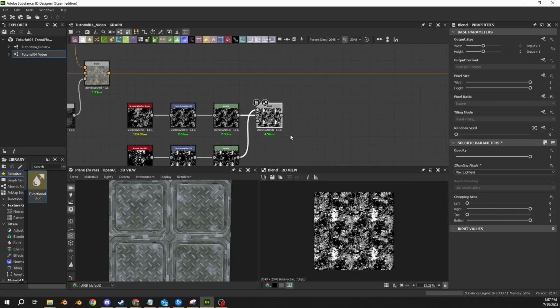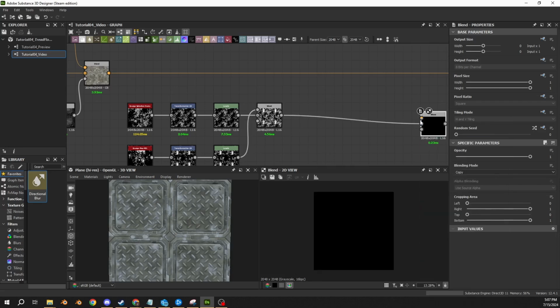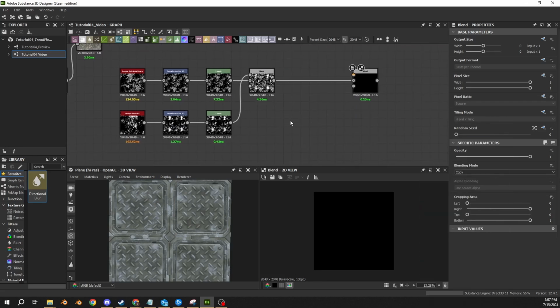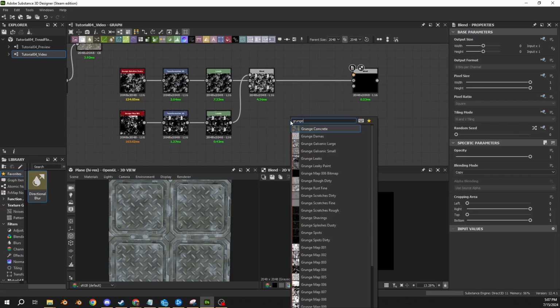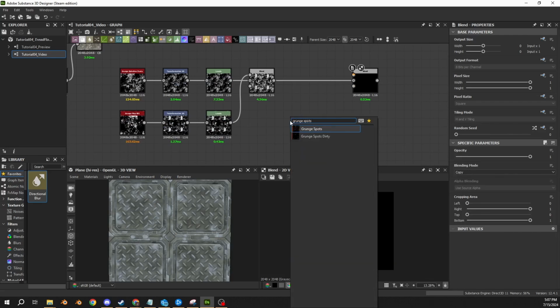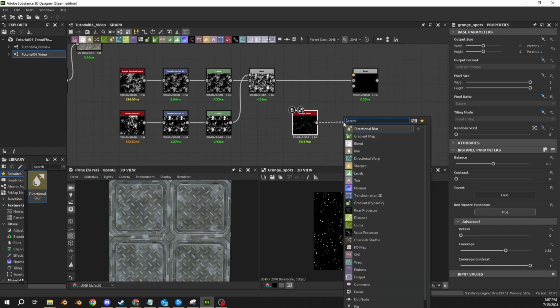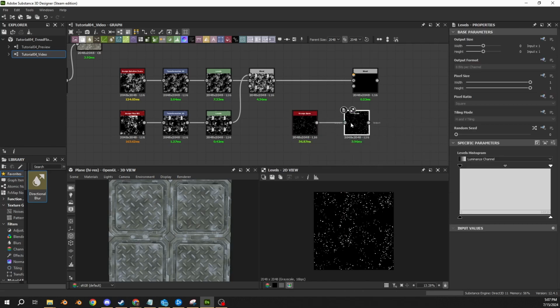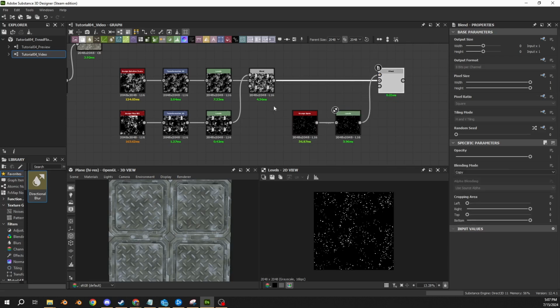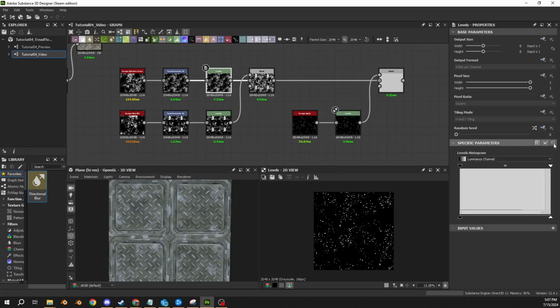Okay. So after this, we're going to do another blend here. And then below it, we're going to do a grunge spots, just a regular grunge spots. And then we're going to do a levels, and then we're going to plug this into the top. And actually, we forgot to edit these levels here.